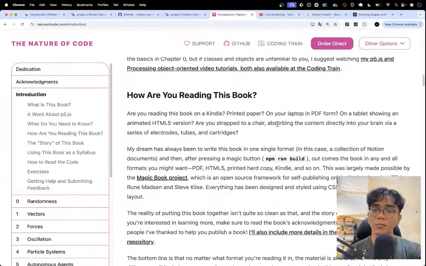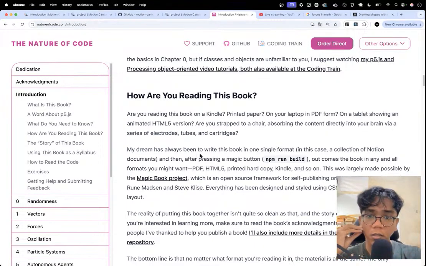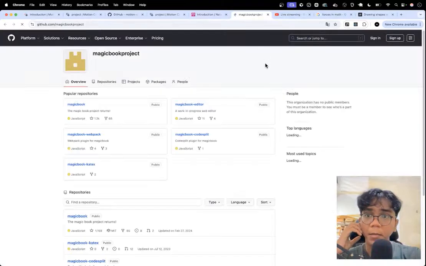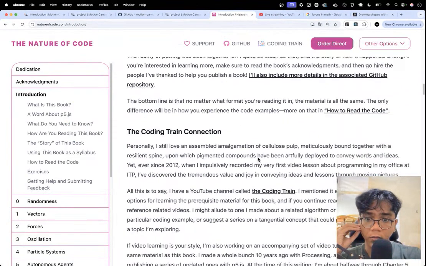How are you reading this book? My dream has always been to write this book in one single format, in this case a collection of Notion documents, and then after pressing a magic button, get all the formats you want. The Magic Book Project.